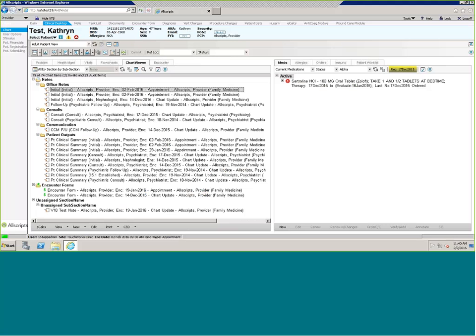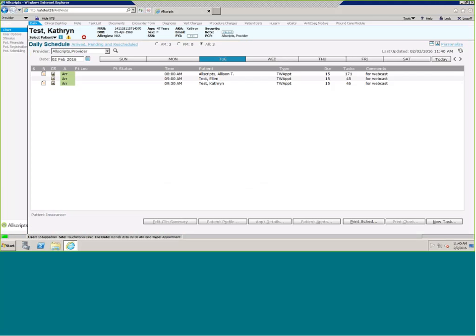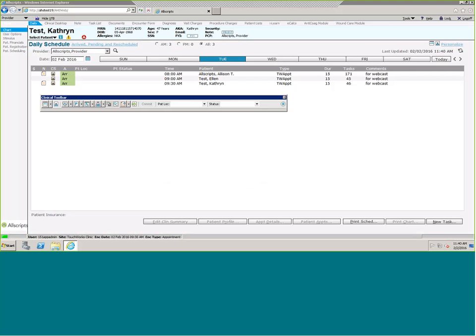I'm just going to close the note so that I can show you the different areas in the application. On the clinical desktop, over on that main menu icon, you have the Manage Macros. Also, when you're in the daily schedule, and you have your clinical toolbar open, you have that main menu icon there and your Manage Macros.